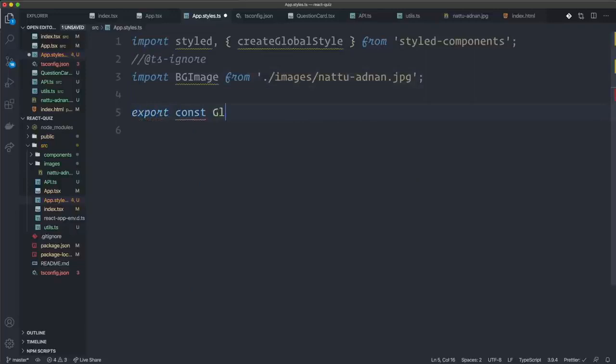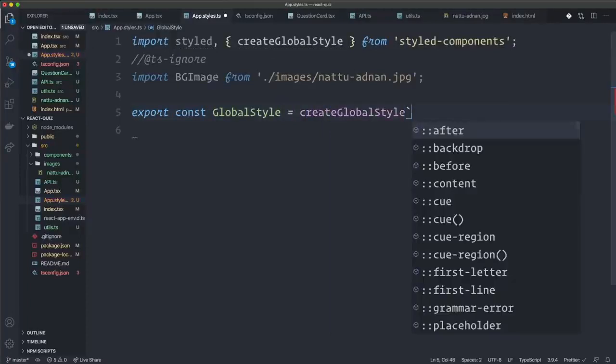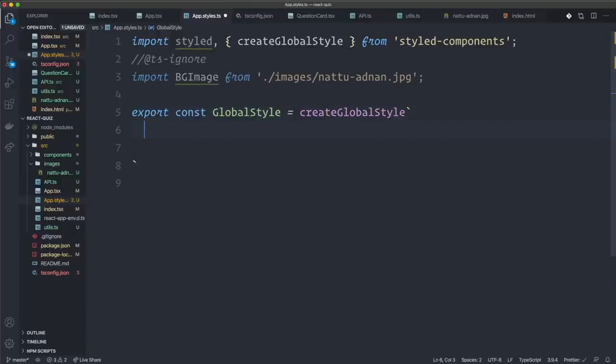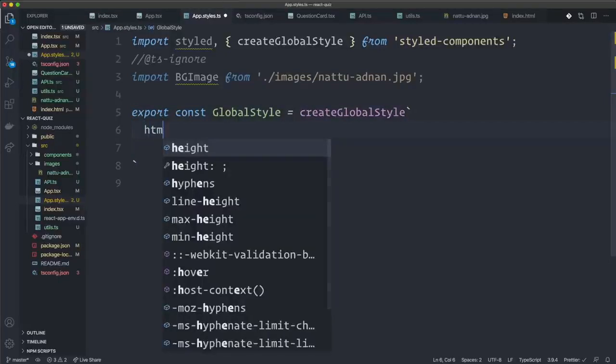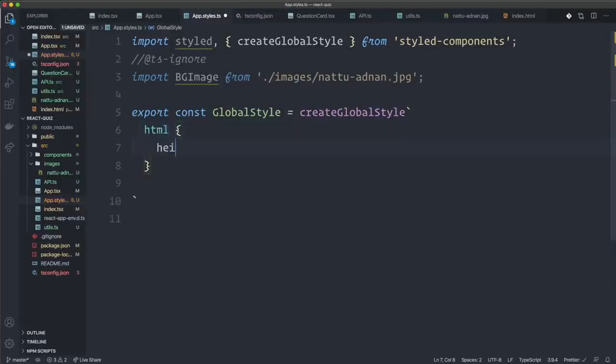So export const globalStyle. You can call it whatever you want. You don't need to call it globalStyle, but we call the createGlobalStyle with double backticks, and we can create a global styling. So first we set the HTML. I'm going to set the height to 100% on that one.